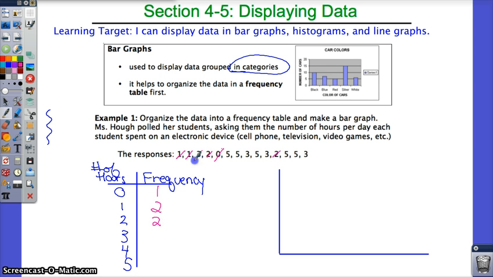3 occurred 4 times. 4 occurred no times, and 5 occurred 5 times.